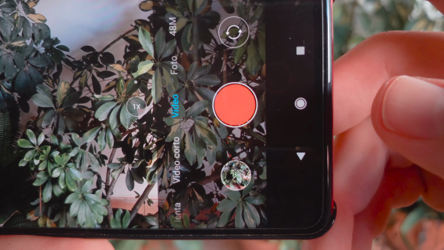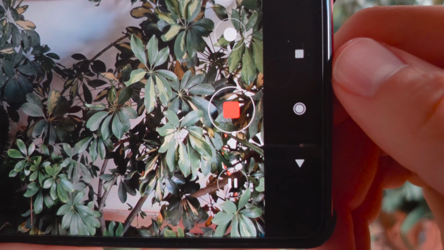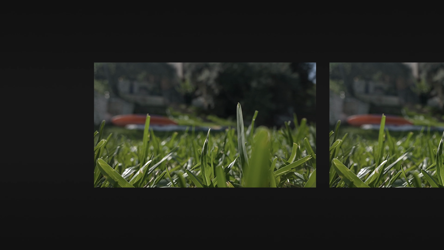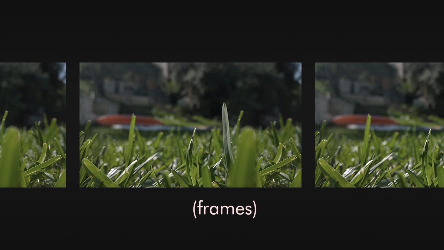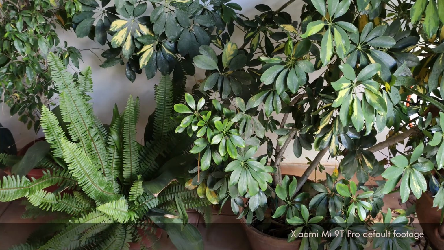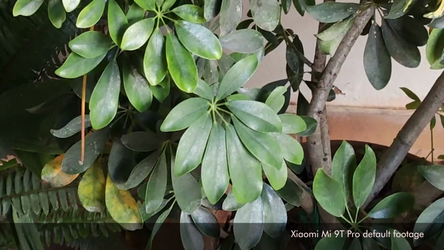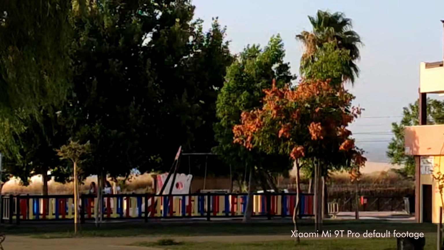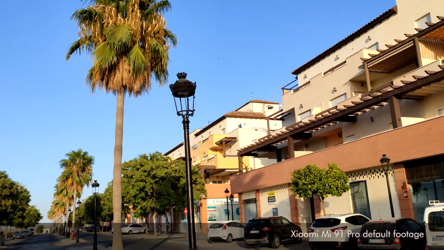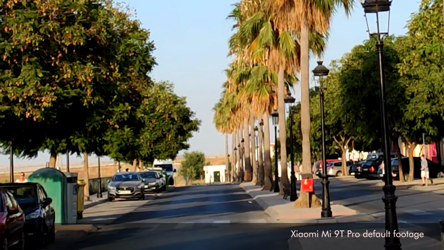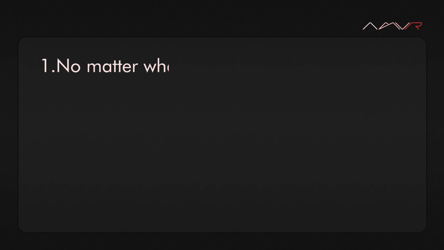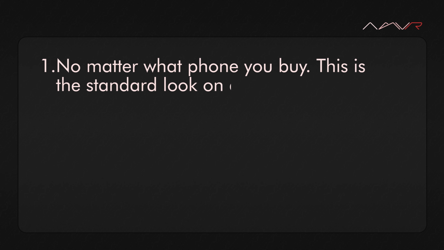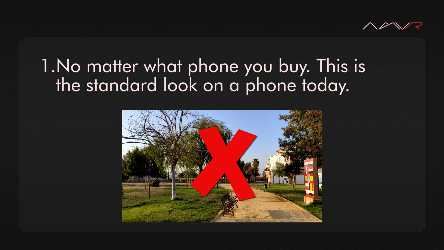But what about video? This is the real challenge. When we press the shutter button to make a video, we don't have the DNG chance. All we get is a sequence of JPEGs, or frames, already cooked by the device itself. And we have exactly the same issues that we had with JPEG. No textures, shadows going to zero black, and not possible to work them. We find oversharpening, plastic look, and we've lost very much dynamic range and purity. So the first conclusion here is, no matter what phone you buy, this is a standard look on a phone today, even on the more expensive ones. This is not good source footage.